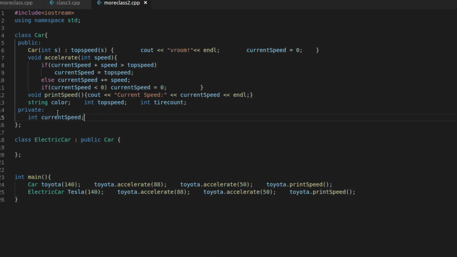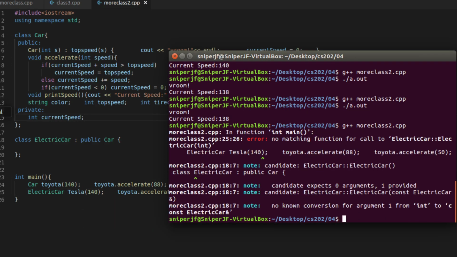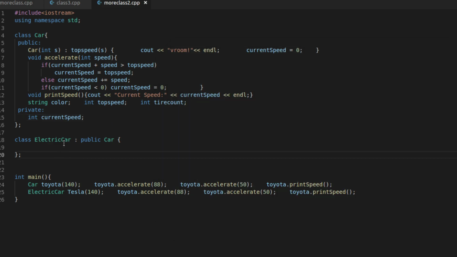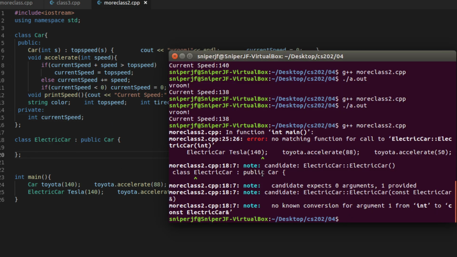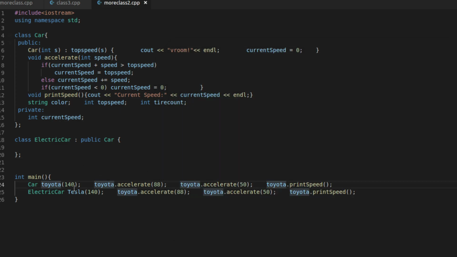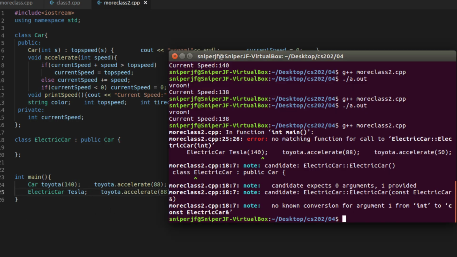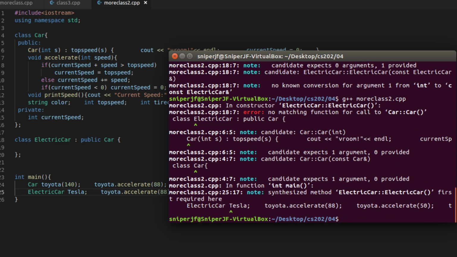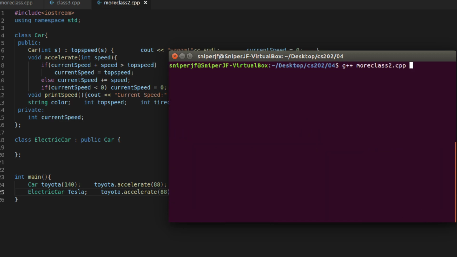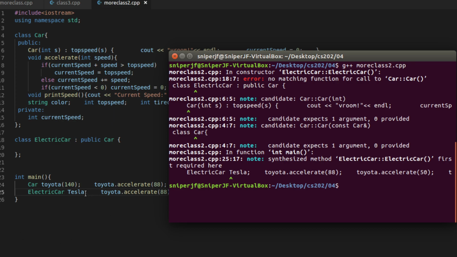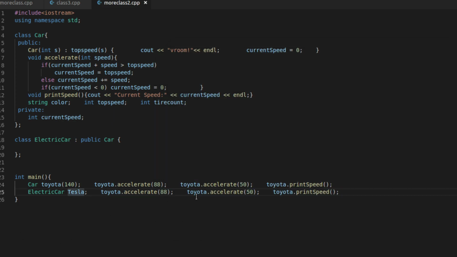However, it's not really an electric car because we are basically just making the same class twice. What did I run into issues here? No matching function for electric car. Oh, I see. So it's complaining about this because we don't have a constructor for it. So yeah, if I do this, oh well, now it's complaining for that. Yeah, okay, great. So this actually will bring up an actual issue here.